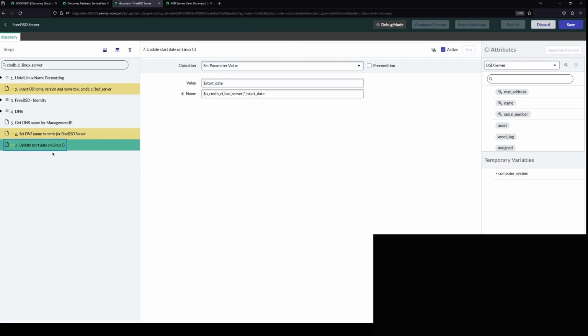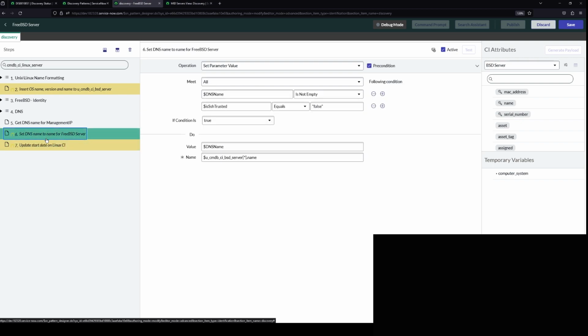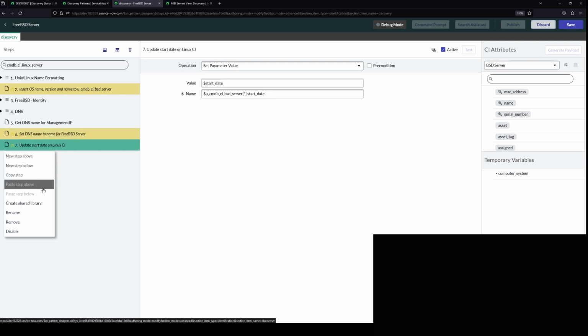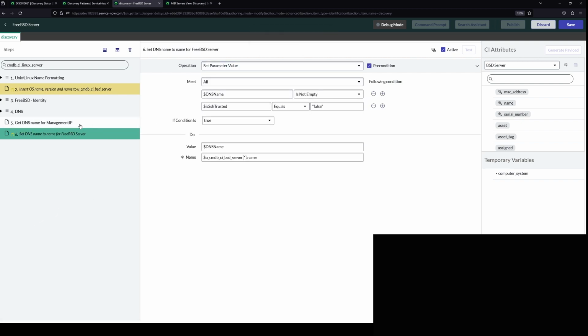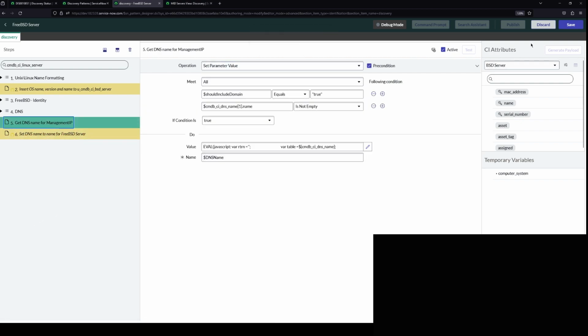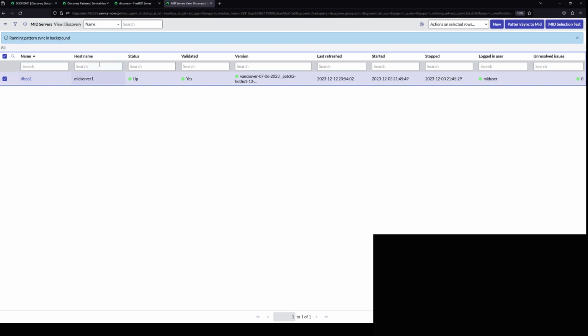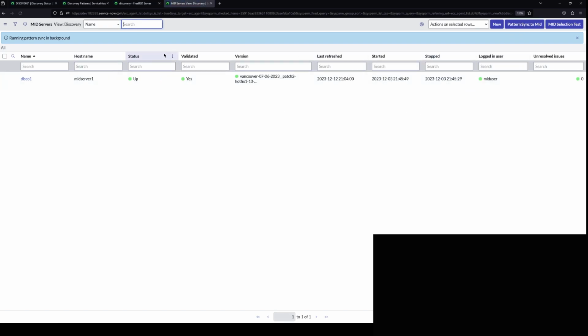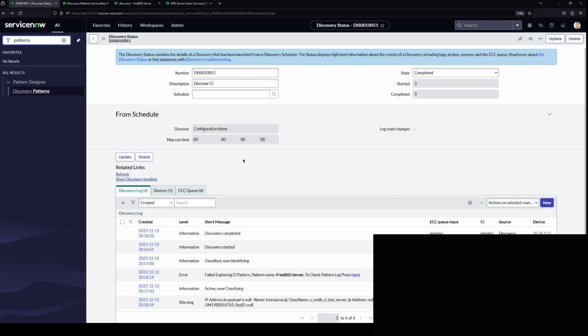Update start date. We get the start date from one of those things, so we got to remove that as well. All right, well, we kind of pared this down a bit. What can I say? Let's publish this. Let's go into our discovery servers, sync the patterns, and let's try it again. Third time's a charm.